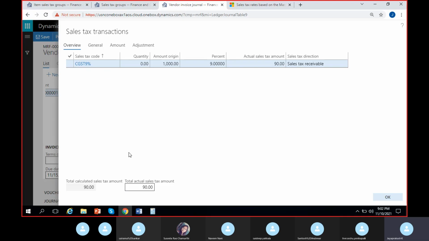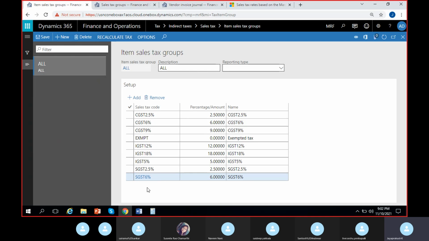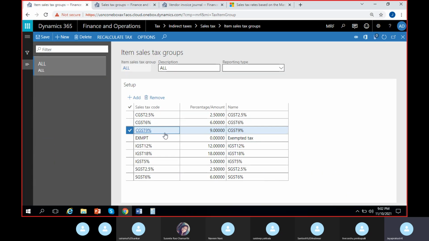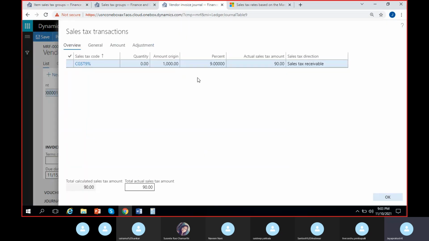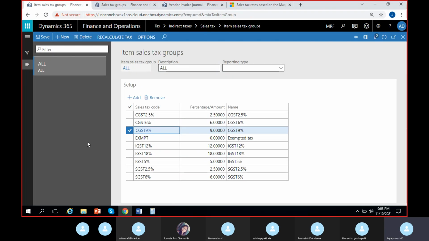SGST 9% is not calculated because in the sales tax group you have both the codes, whereas the item sales tax group for the comparison doesn't have the other code SGST 9%, so only the common code will be selected. The common code, CGST 9%, in the sales tax group and item sales tax group will be selected for the calculation of tax here in the journal. So that's how it is. In that manner you have to plan your sales tax groups and item sales tax groups.